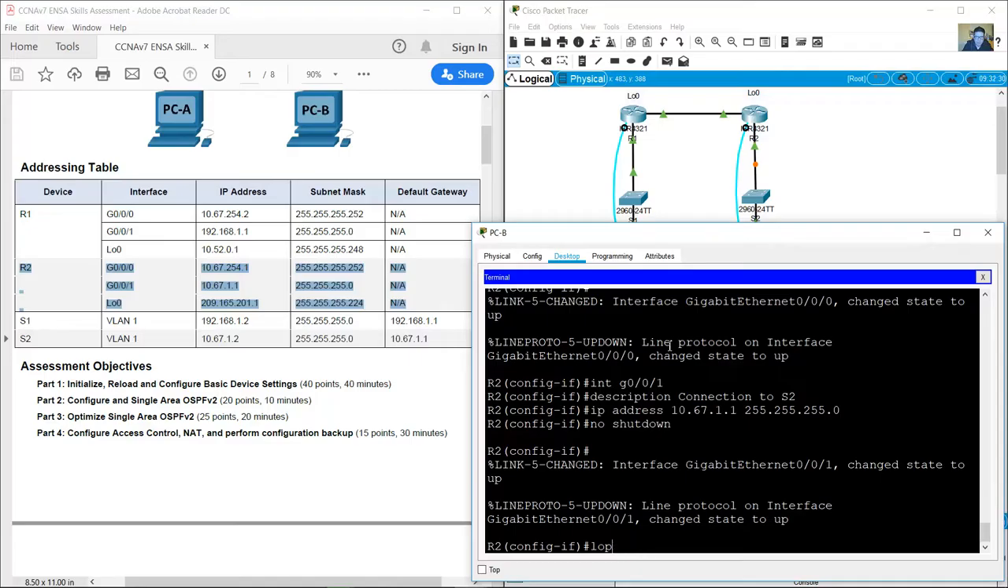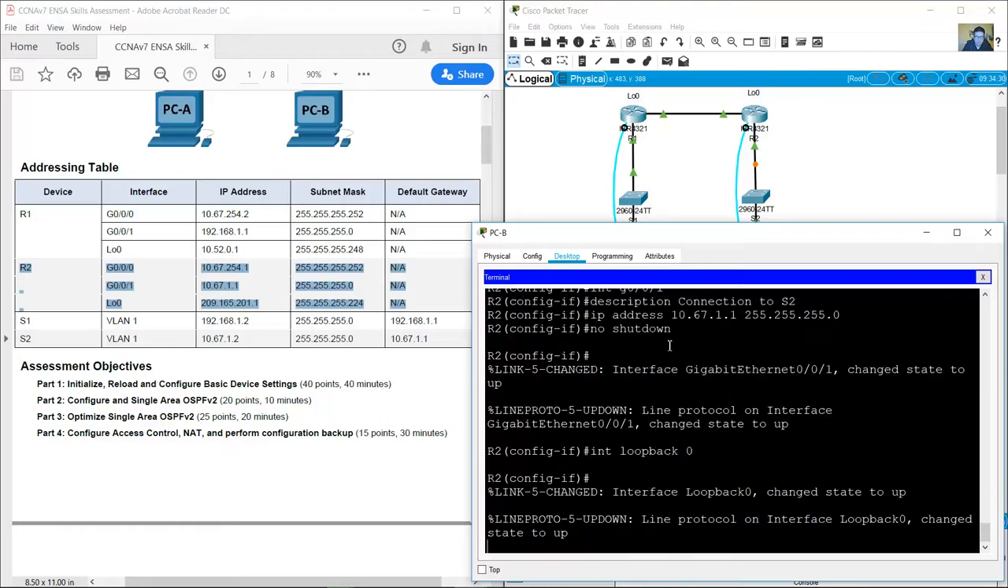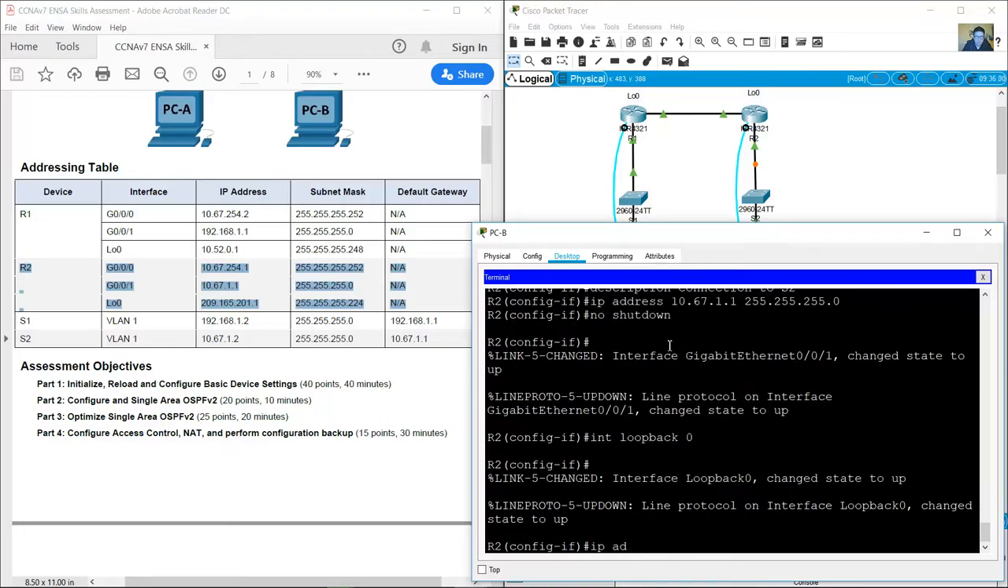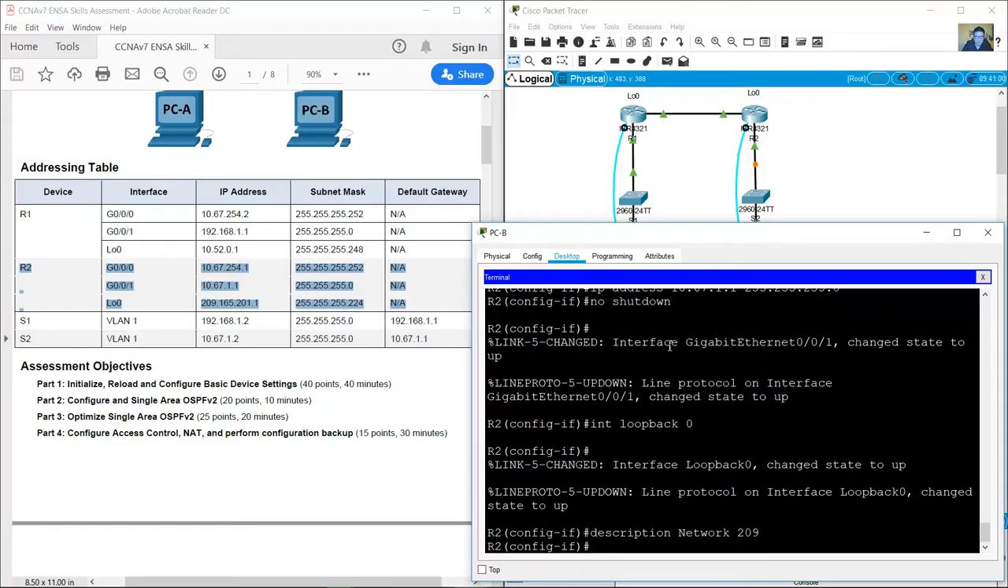Loopback: interface loopback 0, description. This can be network 209. IP address 209.165.201.1, subnet mask 255.255.255.224.